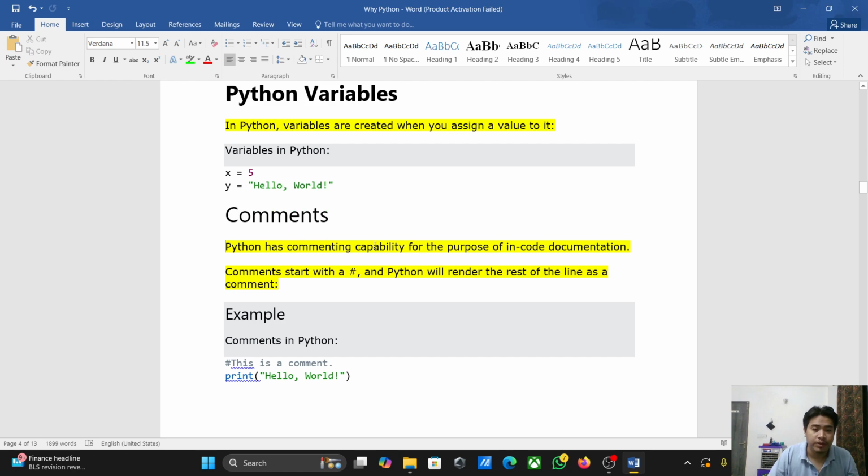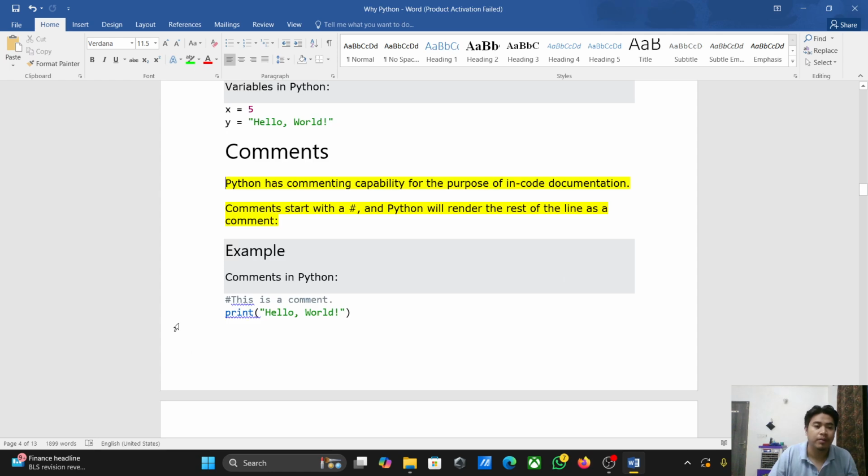Python has commenting capability for the purpose of in-code documentation. Comments start with a hash, and Python will render the rest of the line as a comment. For example, this is how you start a comment: just use the hash and write whatever you want in the comment. Python will treat it as a comment. These are the basics.